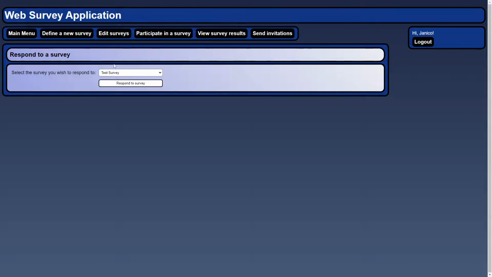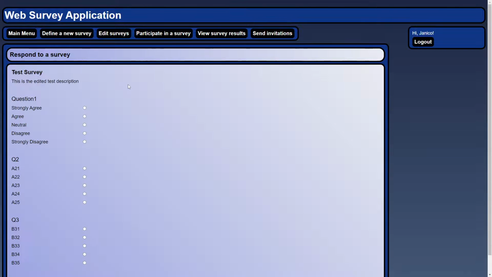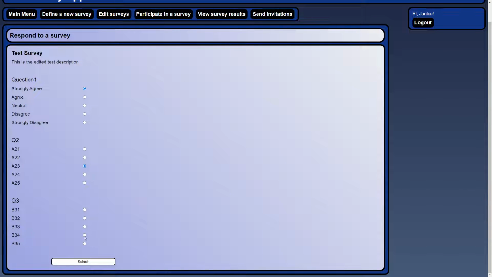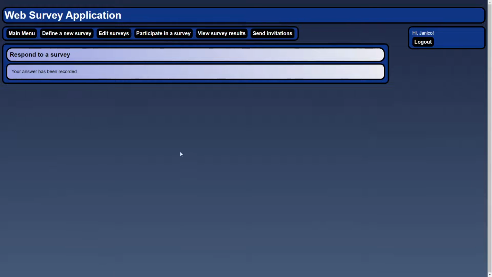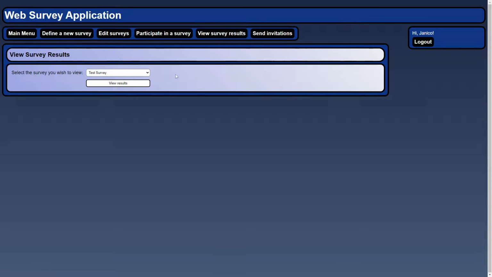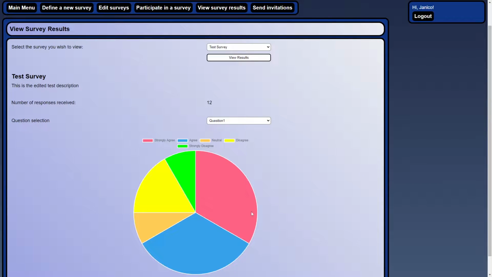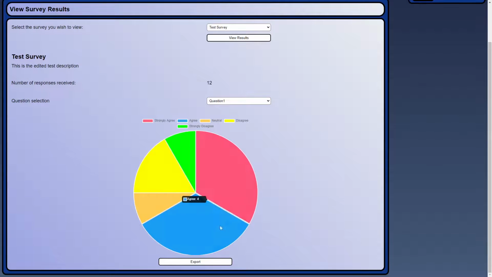Participating in a survey can be done by anyone. The person is able to select the survey they wish to respond to here, which they will then respond to and answer in a format such as this. When submitting the survey, it is stored in the application and can be viewed in the results by the client when logged in. The survey results are shown here in a graphical format.